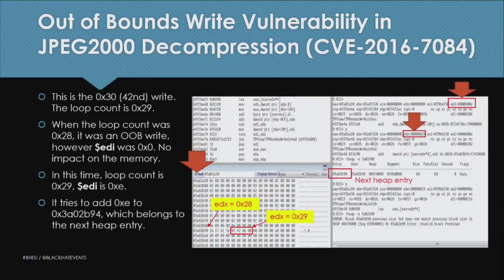However, at that time, the EDI register is 0. So after the value is added, there is no impact on the memory. But at this time, the EDI register is hex E. The target address is hex 3802B94, which belongs to the next heap buffer header. So after we step over the instruction, the next heap entry header is corrupted.